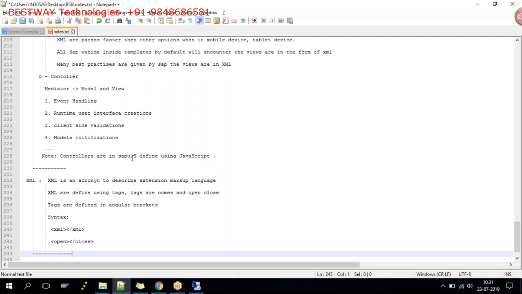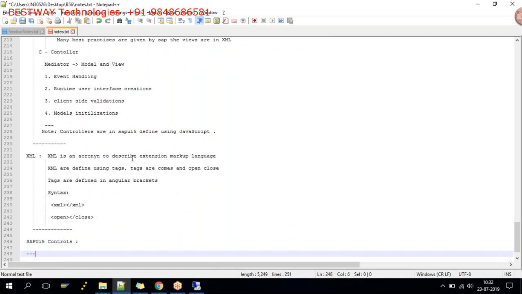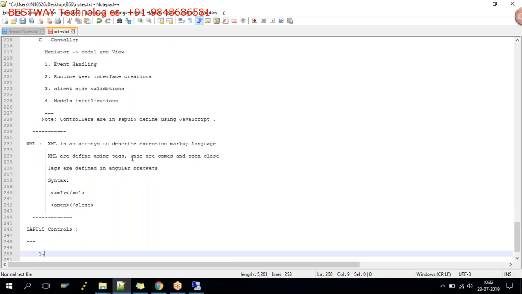If you see SAP UI5 today, many libraries are available. SAP UI5 has many libraries with many controls defined. For example, if you want to define a table as a control, this is how you define the table.